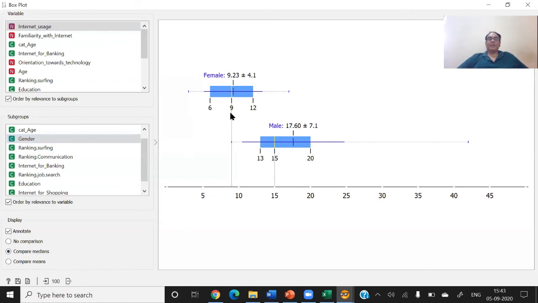You can also compare the means. The average is high for male, average is low for females. 13 is the first quartile, and 20 is the third quartile. And this plus minus 7 is the standard deviation.